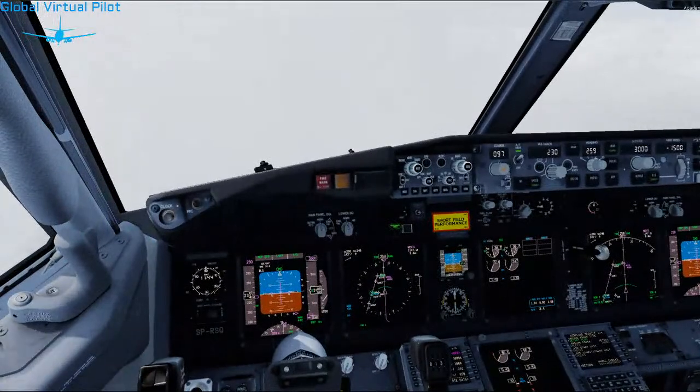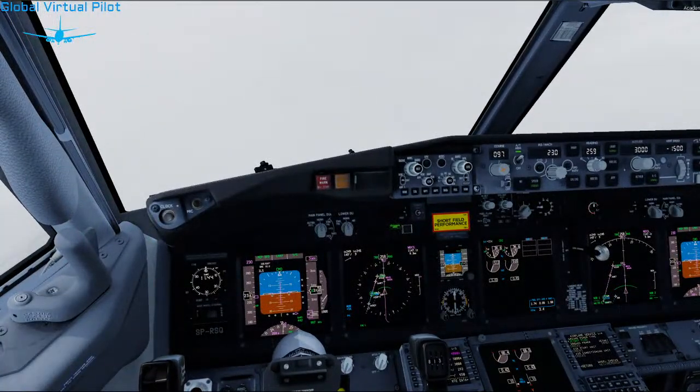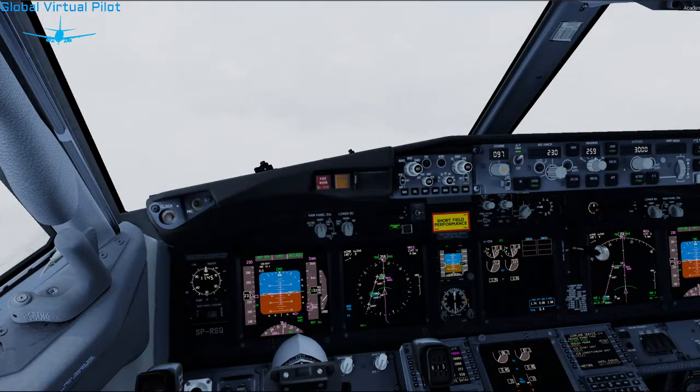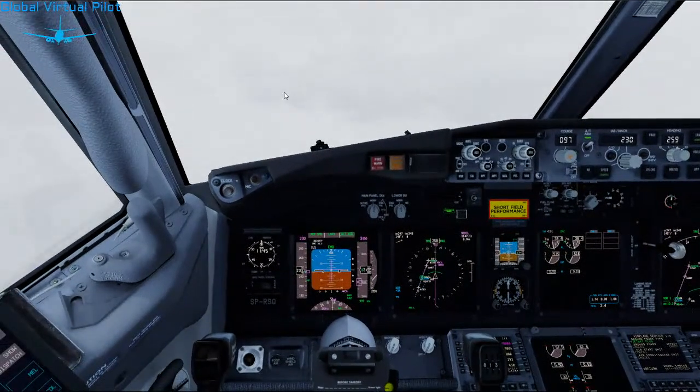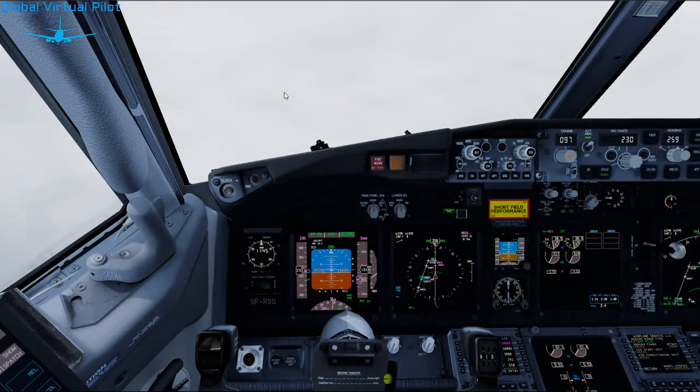Okay, accept. 2255, your push and start is approved. QNH is 997, face southwest. Push and start approved. QNH 997, face southwest.